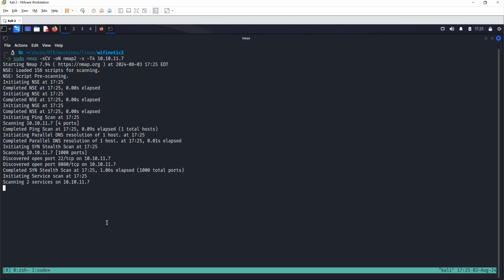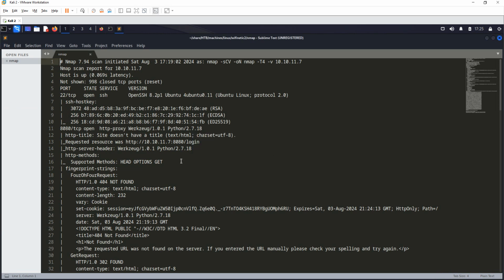This can take some time, so because of that I have already done the scan. I'll just show you the results. I'll open the nmap results with Sublime. So this is the result. We have two ports coming back.